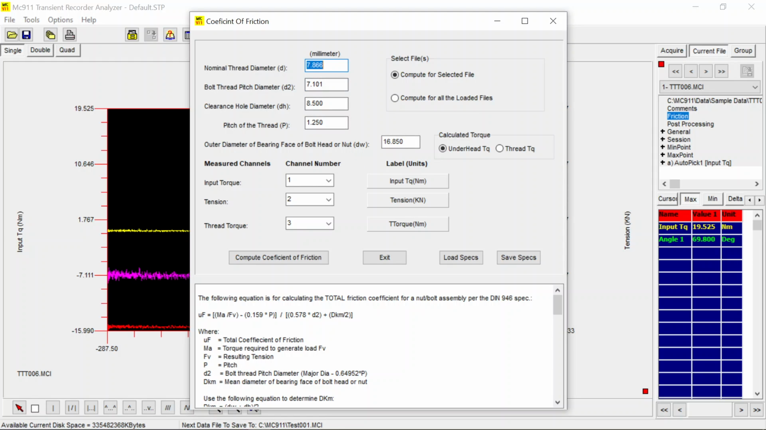So you have all these inputs that we have already entered, and also we can click this compute all loaded files. And here it's showing a calculated torque. Because we are measuring input torque and thread torque, our calculated torque, which is underhead torque, is what we select here, and this way we are computing the underhead torque. If we were tightening the nut, then we should be selecting here. Since we were tightening the head, we are using the underhead torque. So that's our calculated one.